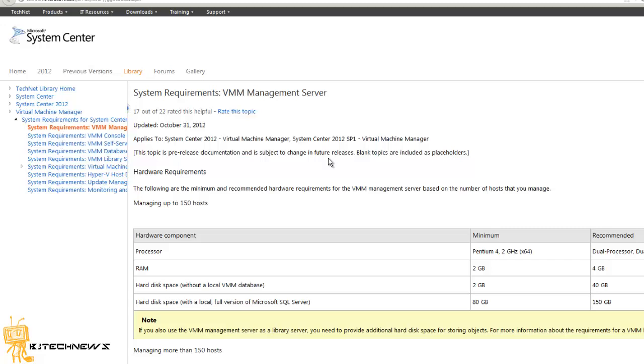Okay, so hard drive space is about 40 gigs. And that is without local VMM database. Remember, with System Center Virtual Machine Manager 2012, you do need to have a SQL database. And hard disk space for a local full version of Microsoft SQL is 150. So, roughly, I would say give yourself a good terabyte just in case.